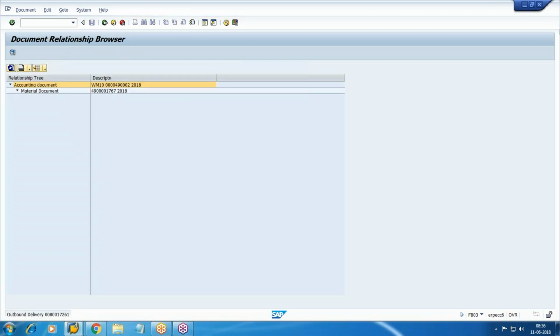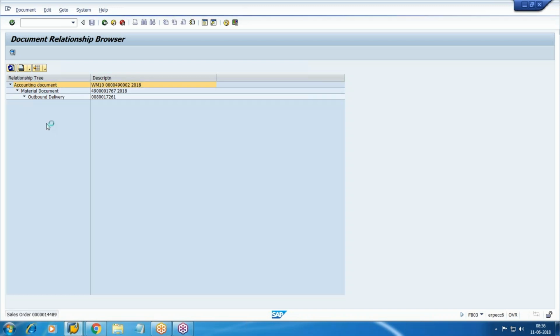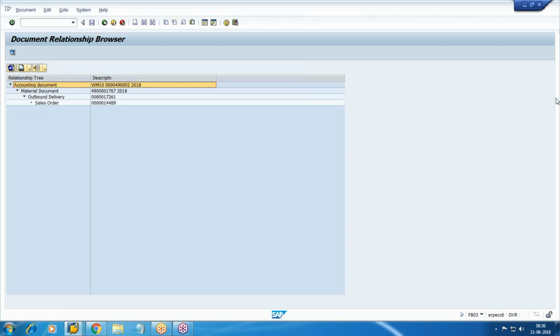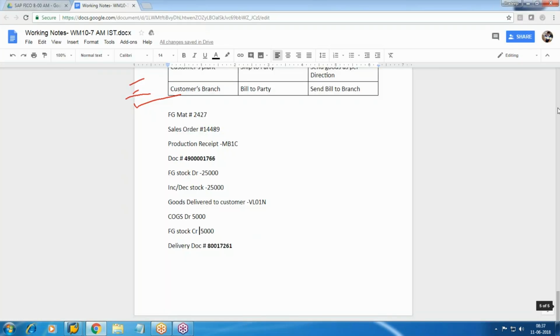So we have created the sales order. With reference to the sales order, there is an outbound delivery. With reference to this delivery, the MM document is updated and the FI document is also updated. Fine. Next, billing: the sales invoice or billing document.